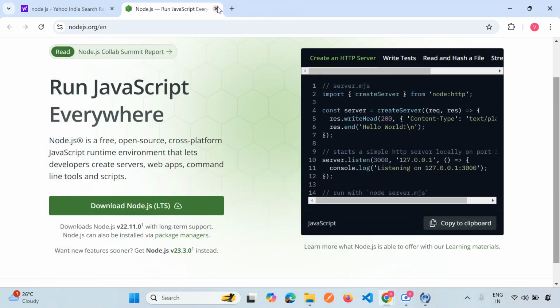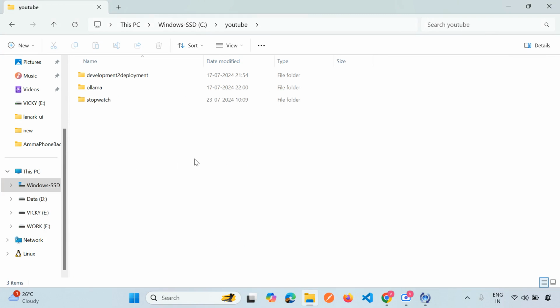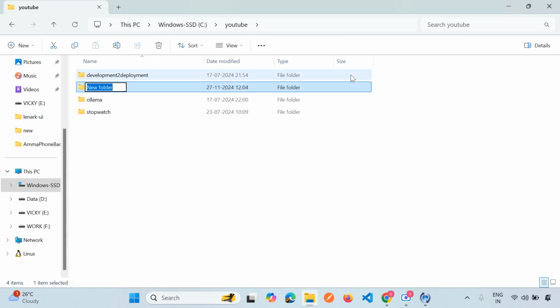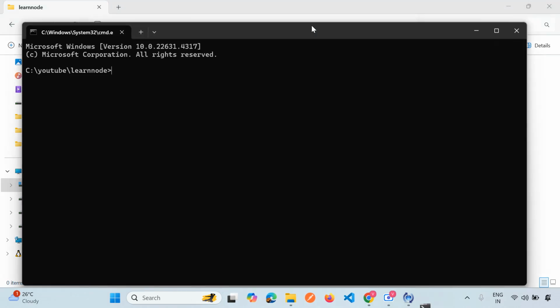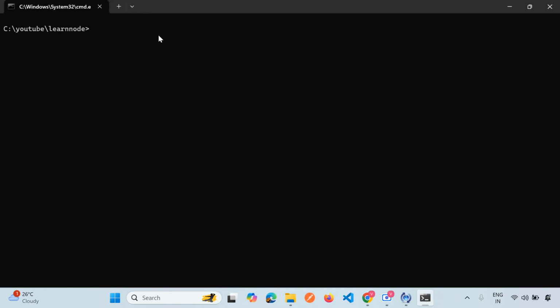Okay, and then what you need to do is go to your file explorer and create a new folder. Just open the terminal here. Once you install Node.js, npm will also be installed automatically. So all you need to do is type in npm init, the node package manager. It will initialize the package.json for you.